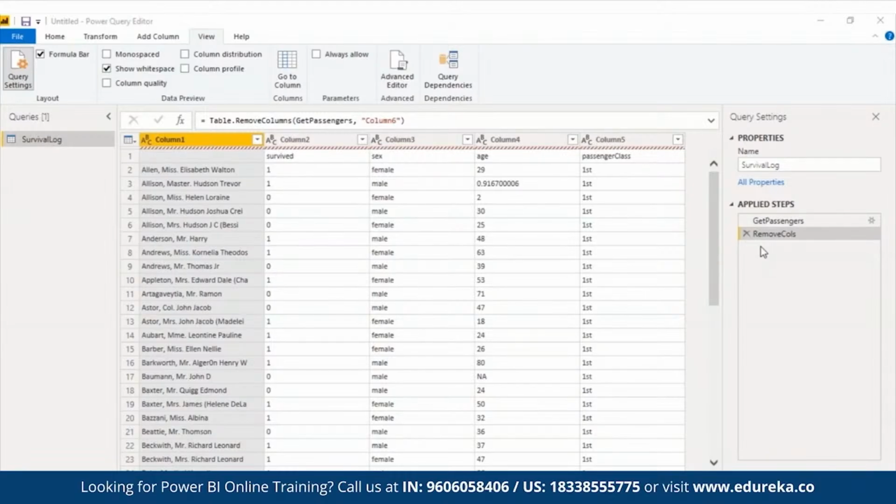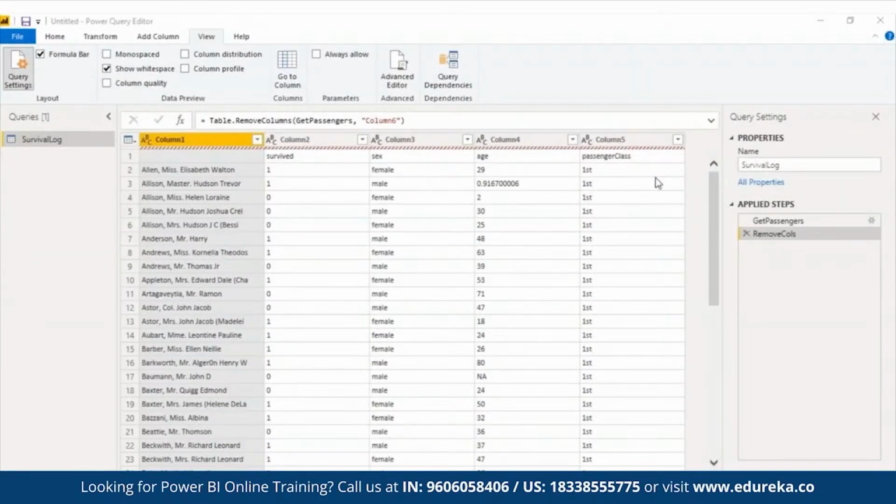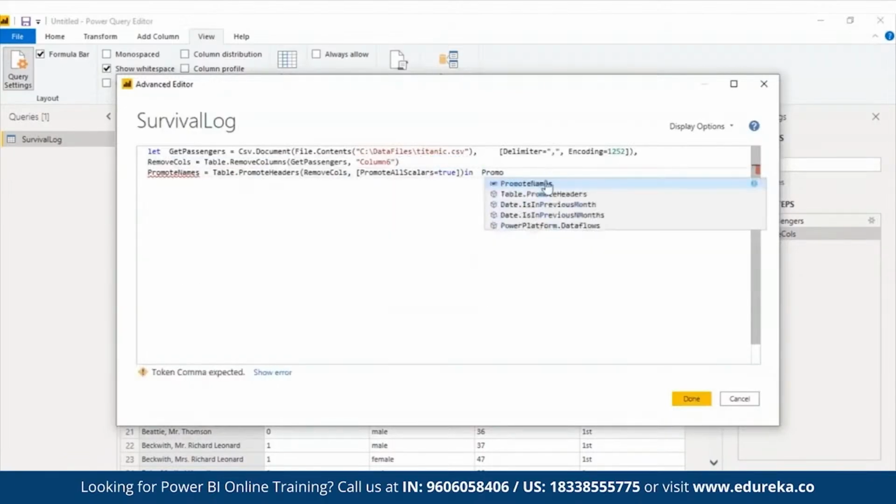To add more procedural steps, we follow the same logic as here, continuing to build on our growing foundation. The next step is to promote the values of the first row of your data set to the header row, so these values become the column names. To carry out this step, again, go to the advanced editor. Add a comma after the last step that you defined, and then on a new line you can put the expression in front of you.